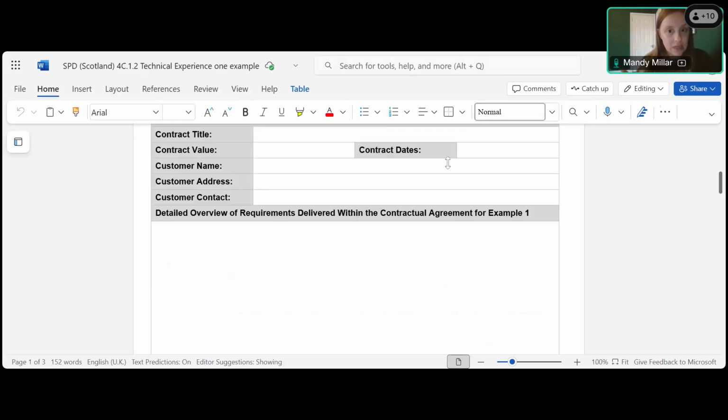And again, this is part of the selection criteria, so it's not scored. It is a pass-fail. So they're basically going to look at that example and they're going to decide, does that show that this company or this person can deliver what it is that they're bidding to deliver? And it's basically a yes or no answer on that.